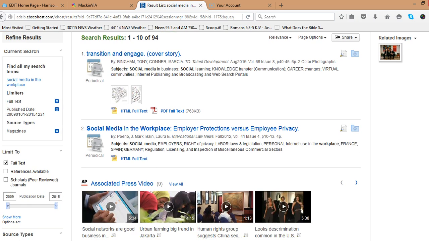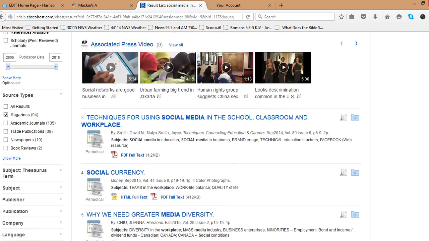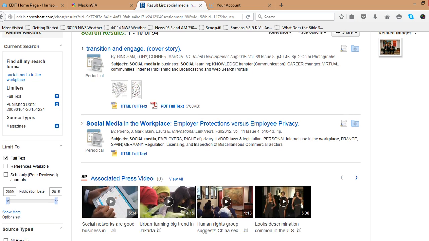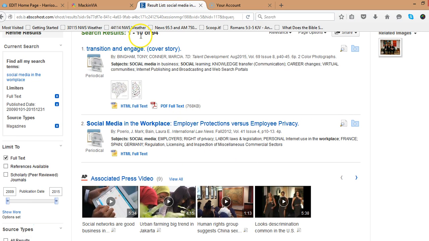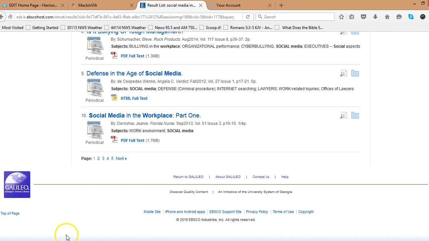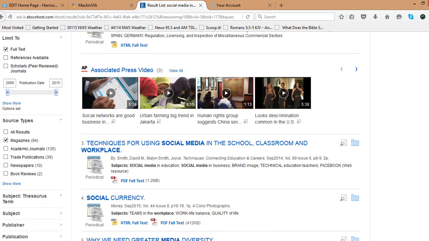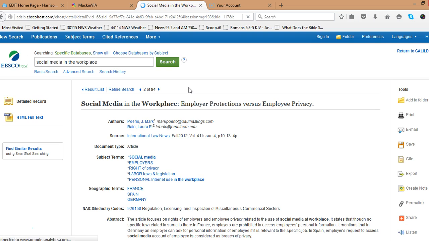So now I have 94 articles. That's a lot more manageable to deal with. So that's pretty cool. So right away, I see something that looks like it could be of interest to me. And again, each page has 10 results. You can always scroll the entire set of results and click on the page numbers to move to the next set. But this one here looks pretty good. Social media in the workplace, employer protections versus employee privacy. So I'm going to click on the link to further investigate it.